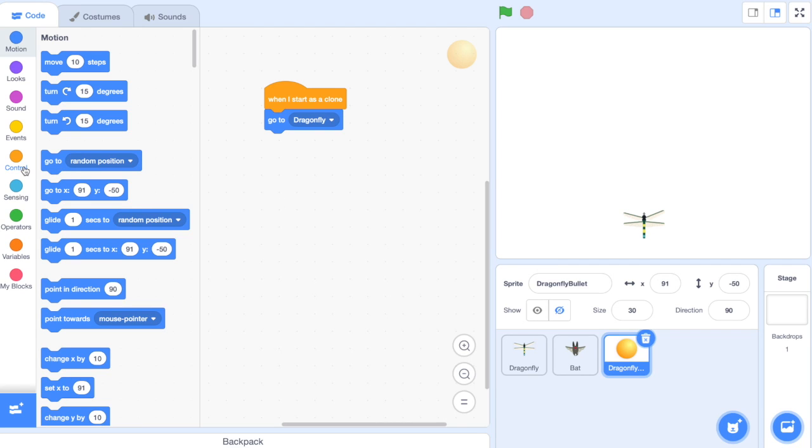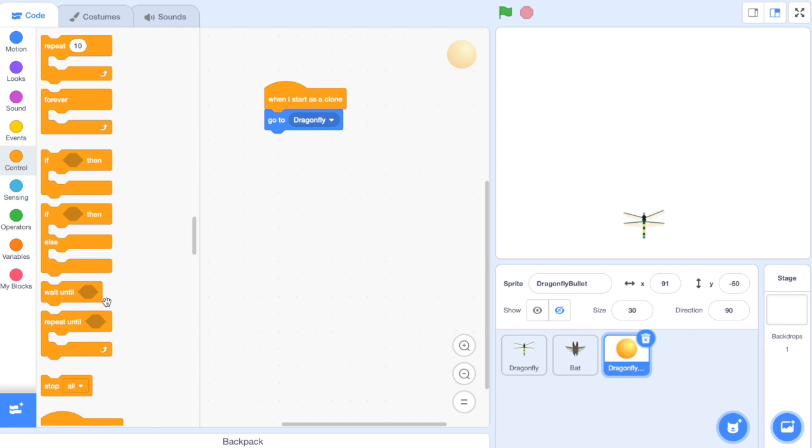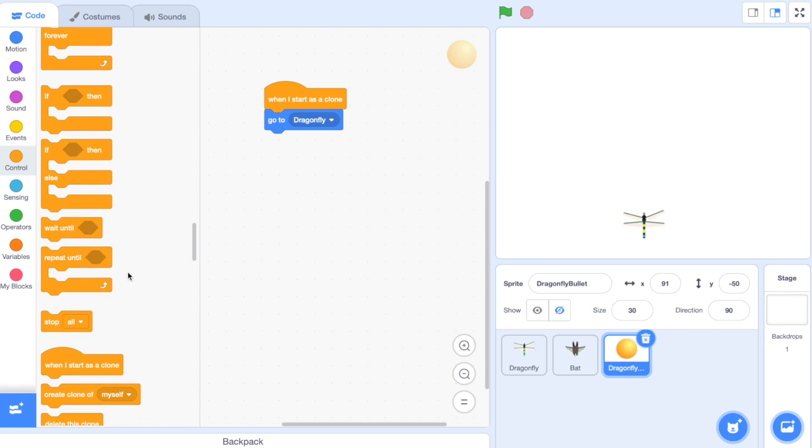And after it's been created, we want to start shooting the bullet upwards. So click on control and scroll down a little bit, and then you'll see this repeat until block. So let's move it over. When the dragonfly bullet is created, we want to move up until it either reaches the top of the screen or if it hits one of the bats.